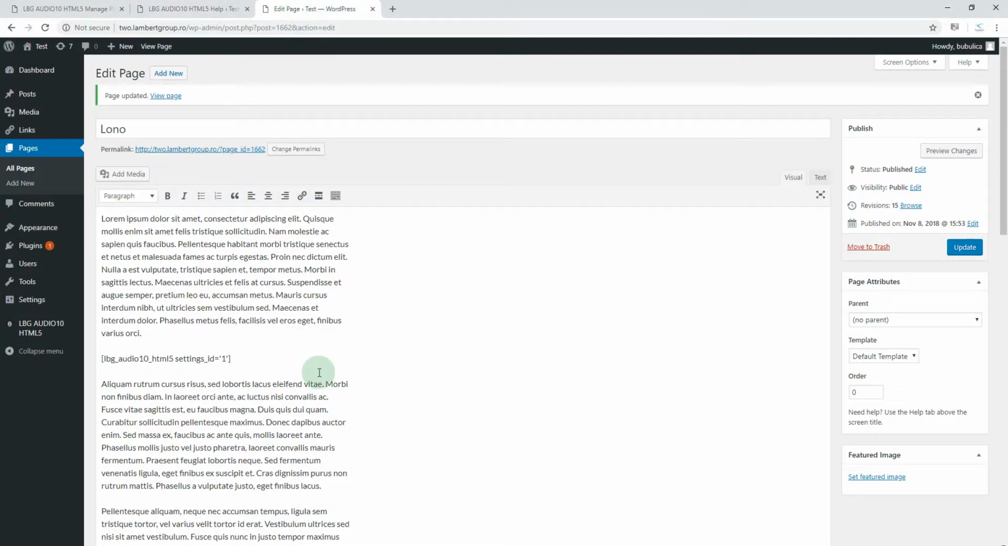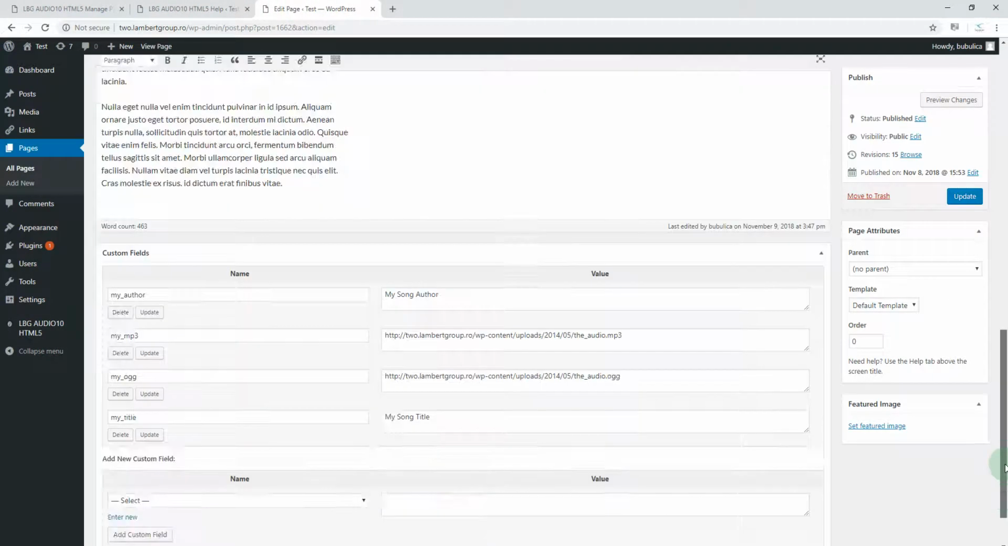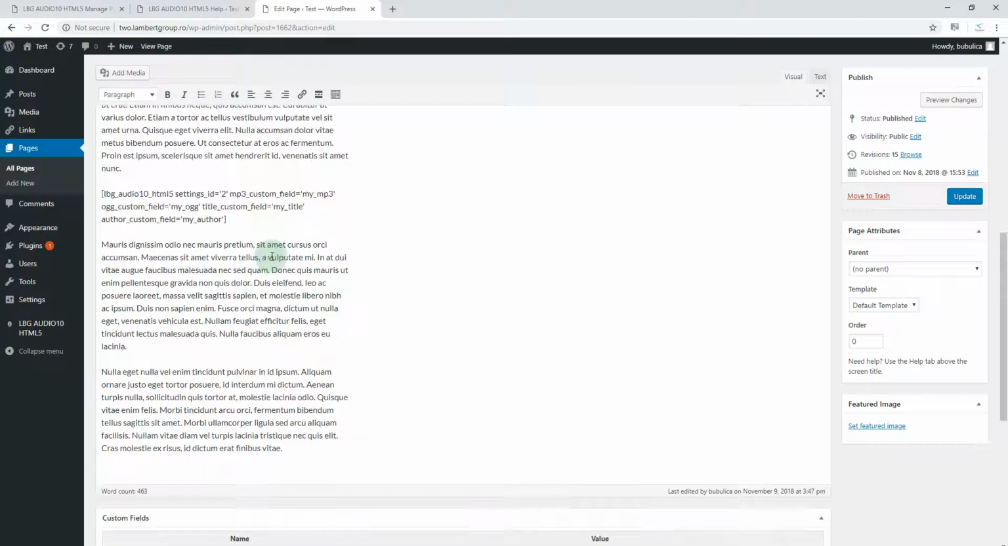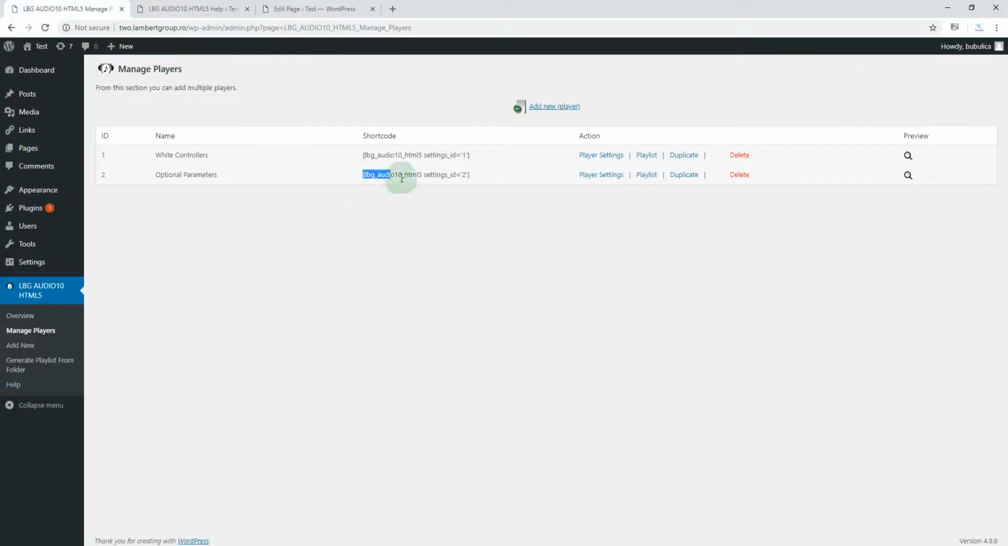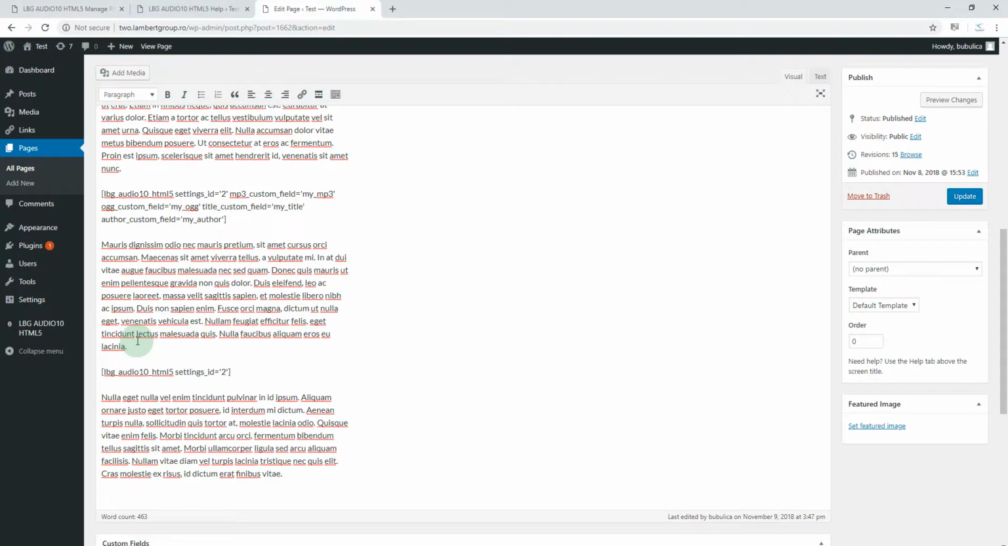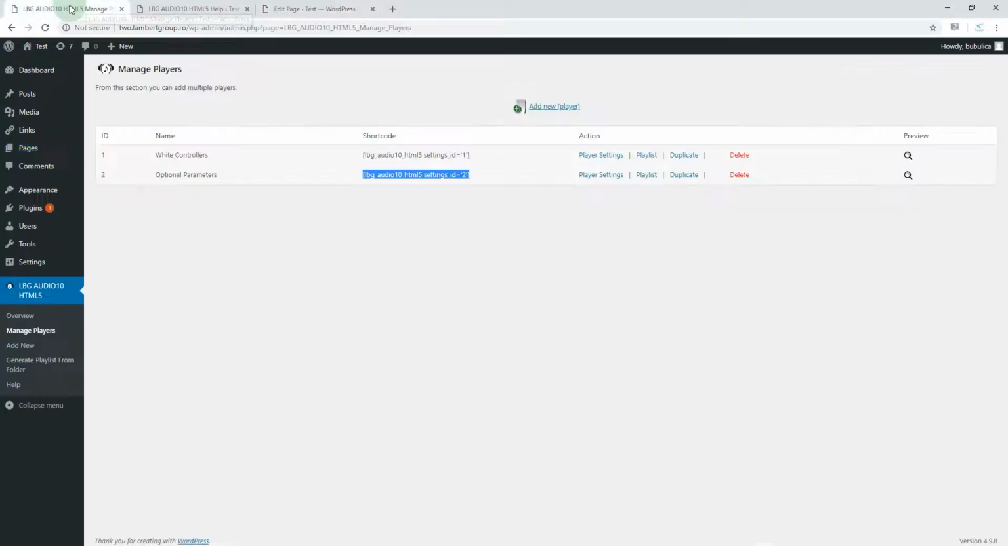So on our page we have defined four custom fields. You can name them as you want. There's no restriction here. So on our page we'll insert the player shortcode and we'll use those four custom fields.